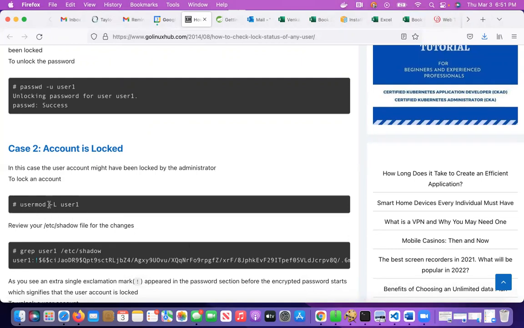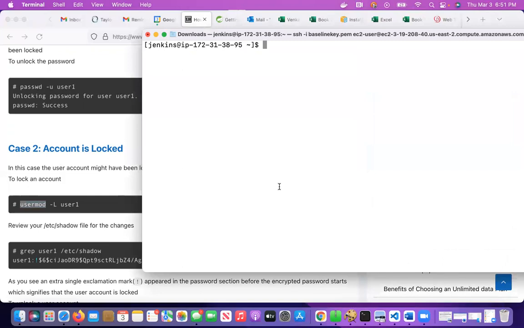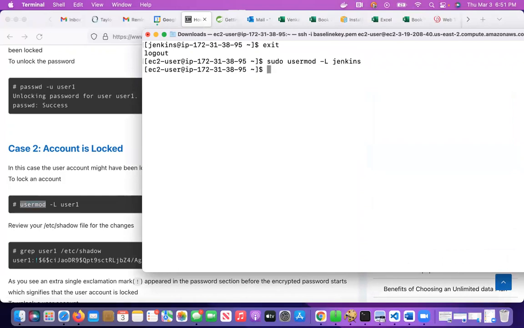You are modifying the permissions actually. You're modifying the permissions, and you should be a root user in order to modify the permissions of any user. Okay, let's exit, go back to EC2 user again, and sudo usermod -L, but like big L, not small L. Okay, it's locked.